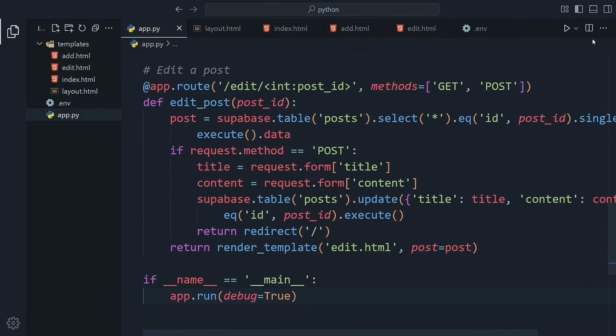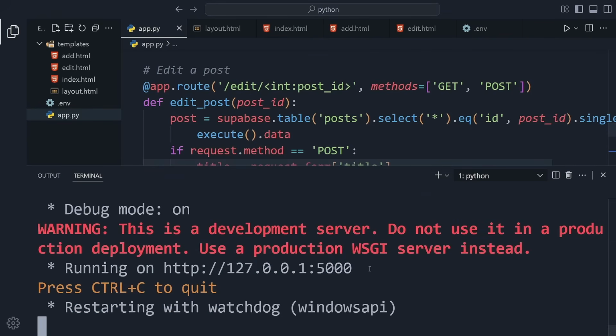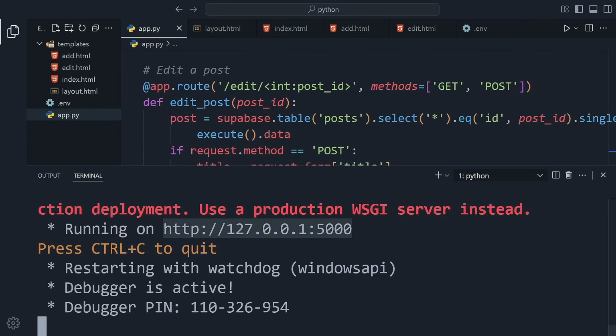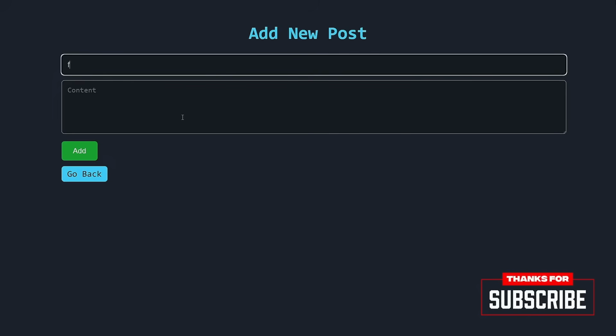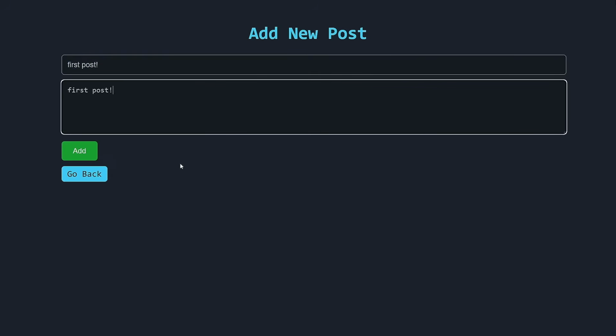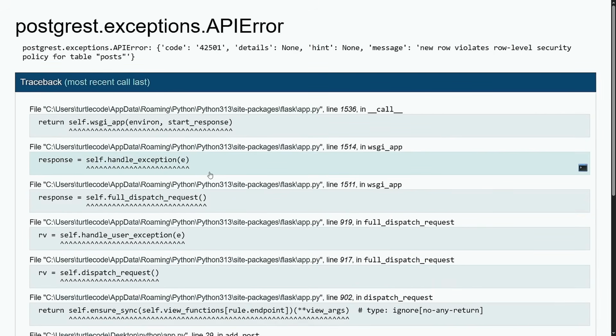All right, now let's actually run our Flask app. Open the browser and go to the site. Let's try adding a post. Oh wait, we hit an API error. The message says violates row level security.